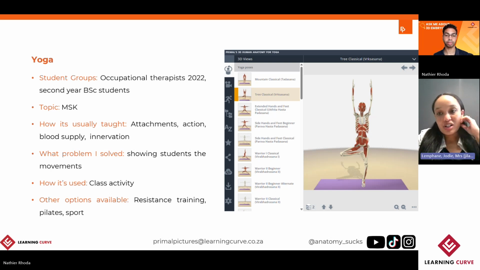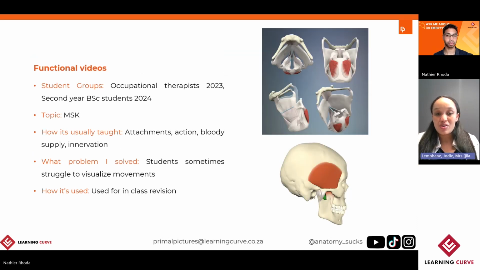So in future, I actually want to use the resistance training offering on Primal as well as the Pilates offering, depending on the student group that I'm looking at. But I also want to use various sports. And again, it's just a post-class activity, or once they've gone through all the sessions with you, just looking at some of these poses or some of the movements that are there, the videos that are there, to help students solidify their knowledge again. This leads nicely into the functional videos, or the functional anatomy videos that are available there.